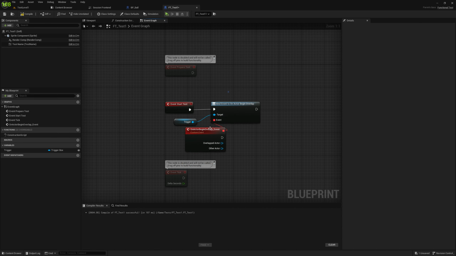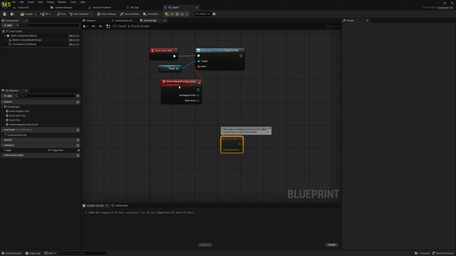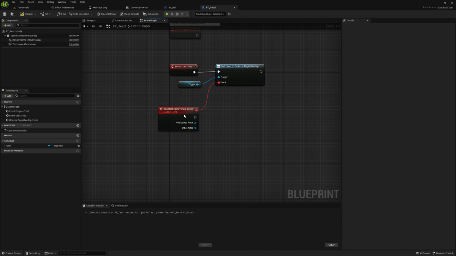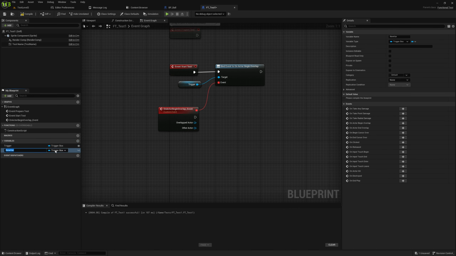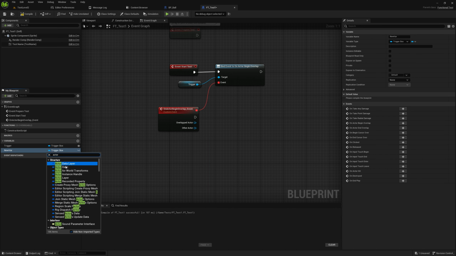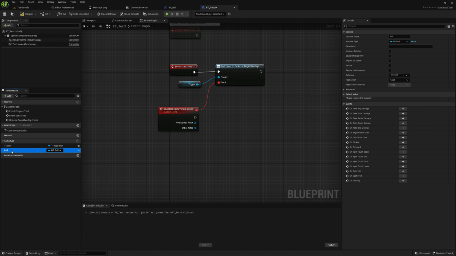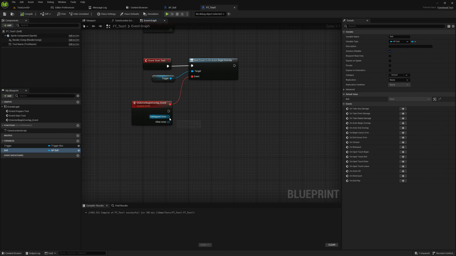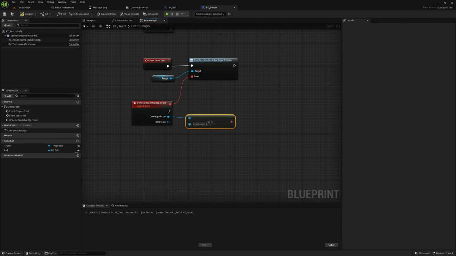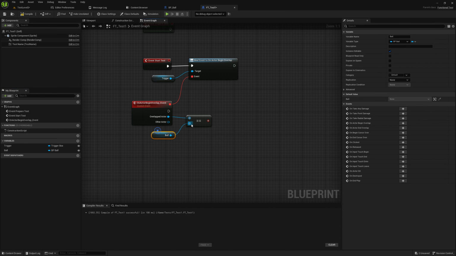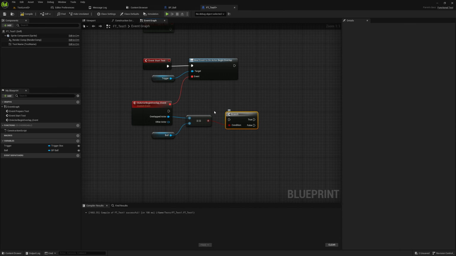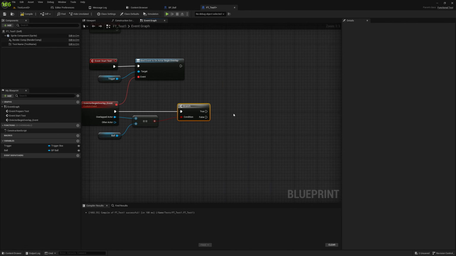So if anything overlaps this box, then we know we've succeeded. Let's also add another variable, which is the actor that we're looking for, a ball. I guess we'll just call it ball. And then let's make sure we are actually overlapping with this ball. So yes, we're overlapping with this ball. And then let's finish this off.